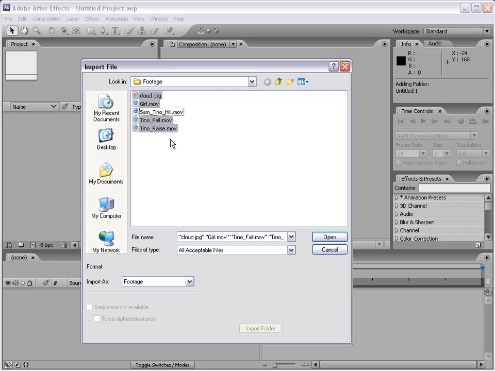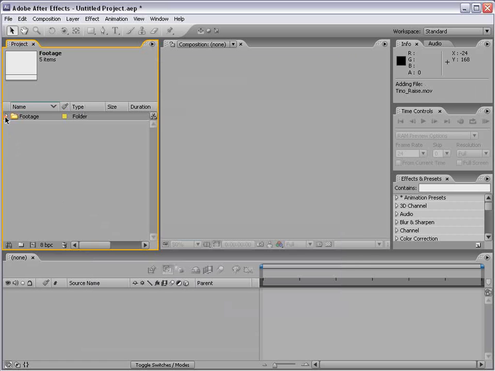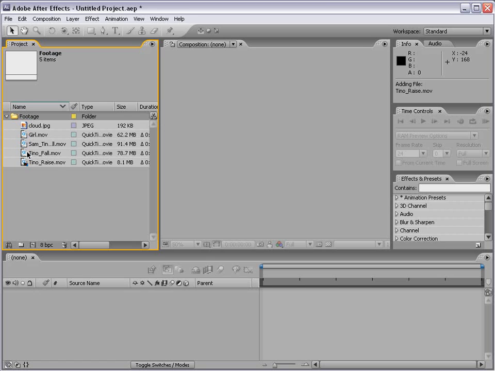Another thing we can do is go outside of the folder and select the folder and choose Import Folder. And this will bring in all of the media items in that folder that are acceptable to bring into After Effects. So now we have a folder inside of our project that has all of our footage.